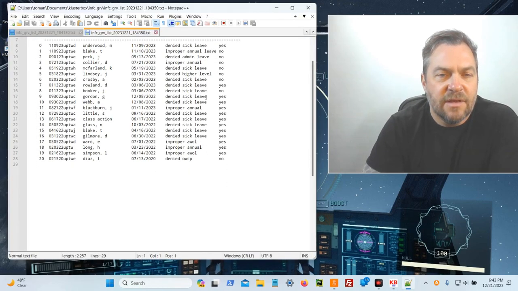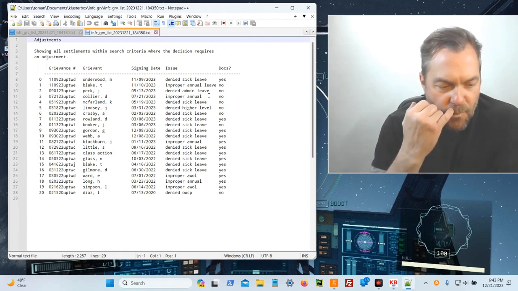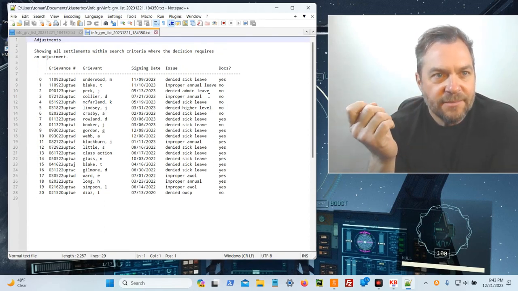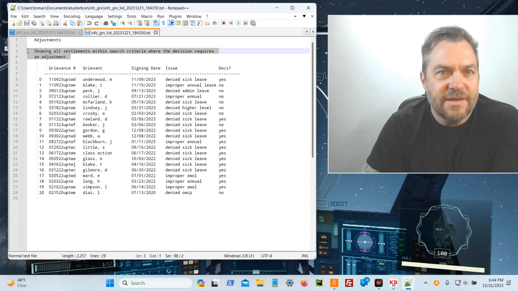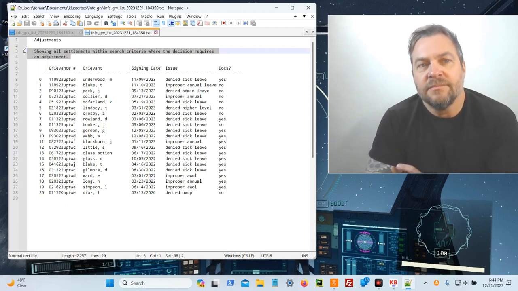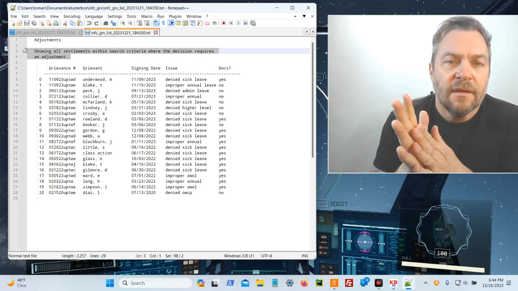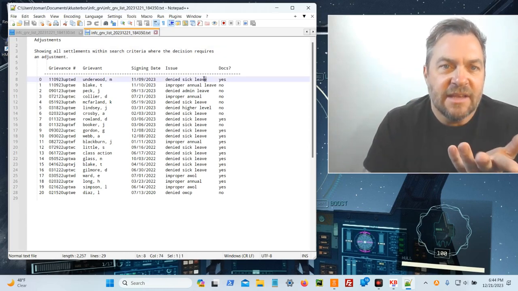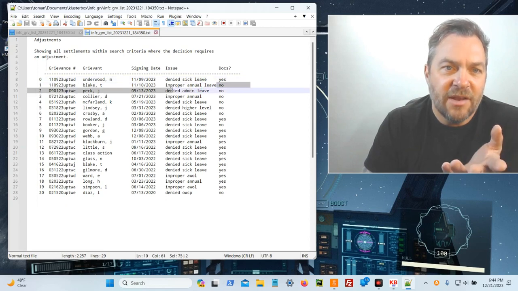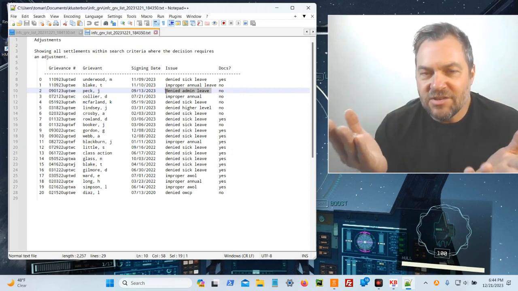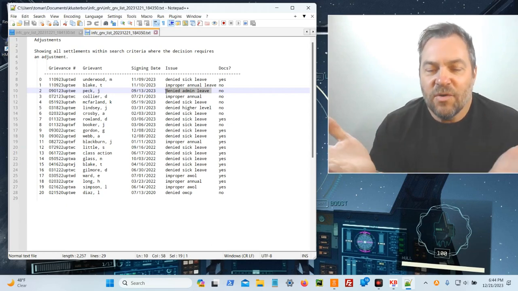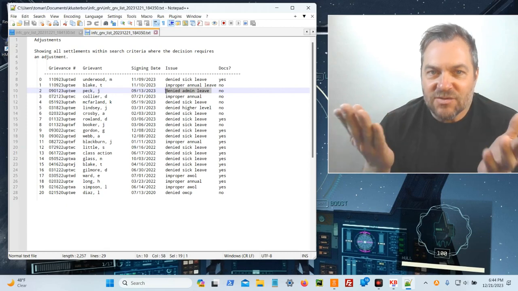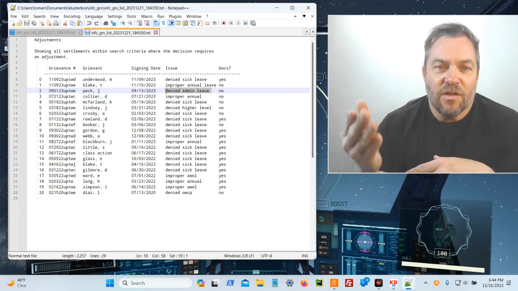All adjustments. Okay. So yeah, this is where the settlement is an adjustment. Okay. So this is showing all settlements within the search criteria where the decision requires an adjustment. And so like it's like, denied sick leave, improper annual leave, denied admin leave. They have to put in an adjustment and they didn't. Oh, right. They have to put in an adjustment for the settlement. And this tracks which ones, this tracks all of those, right?